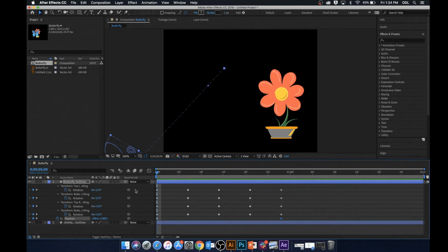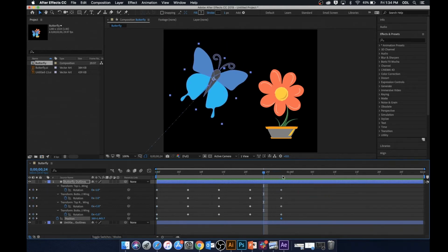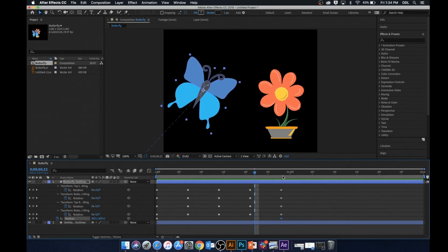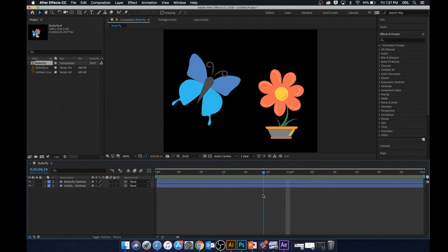So I've gone ahead and keyframed in all the rotations for the wings, and this is what it looks like. Just a simple quick animation. You can see the wings moving there as it flies up. As you can see, these animations are nice and simple. They work really well with Illustrator files.